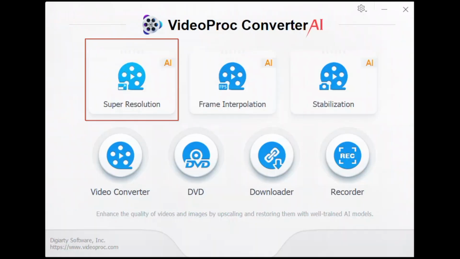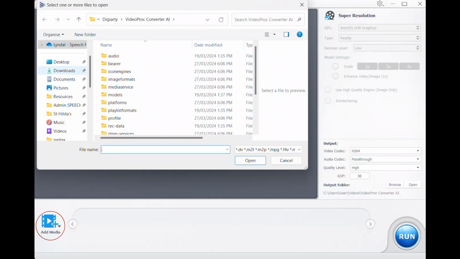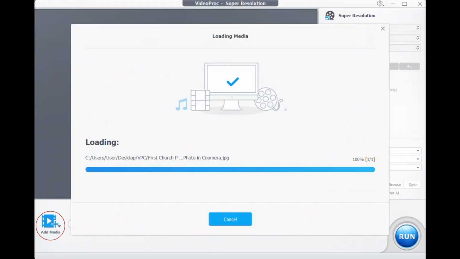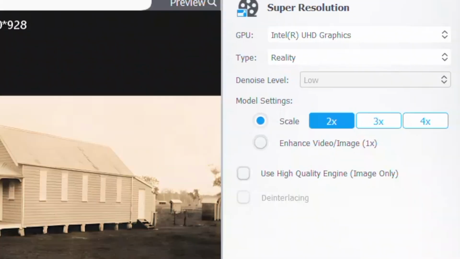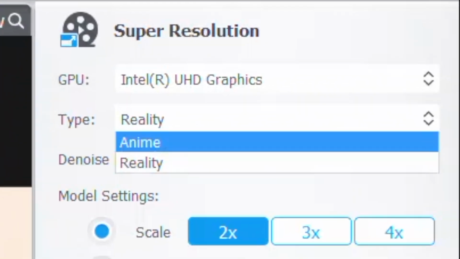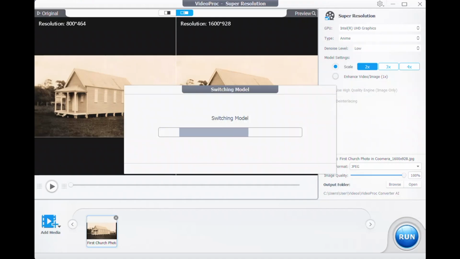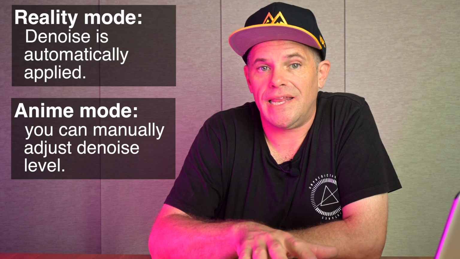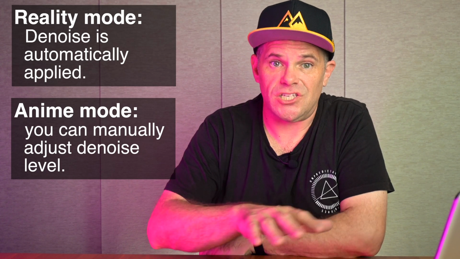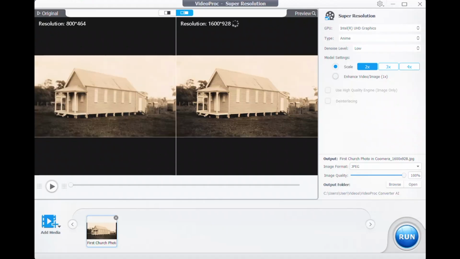Once you've scanned in your photo, open up the program and import your image that you'd like to increase the resolution of. You have two options to choose from to start with: reality or anime. To use the denoise function below, you'll need to select anime. Now, our image has a lot of noise, so we're going to choose that.